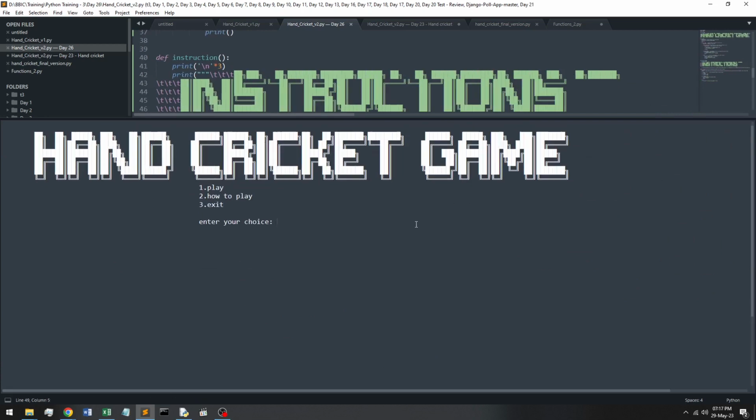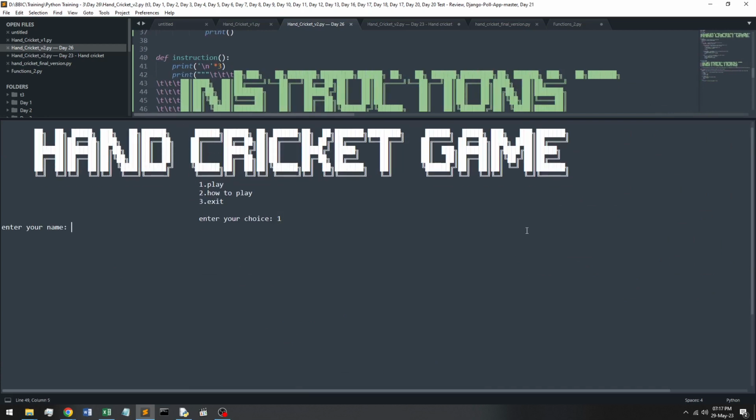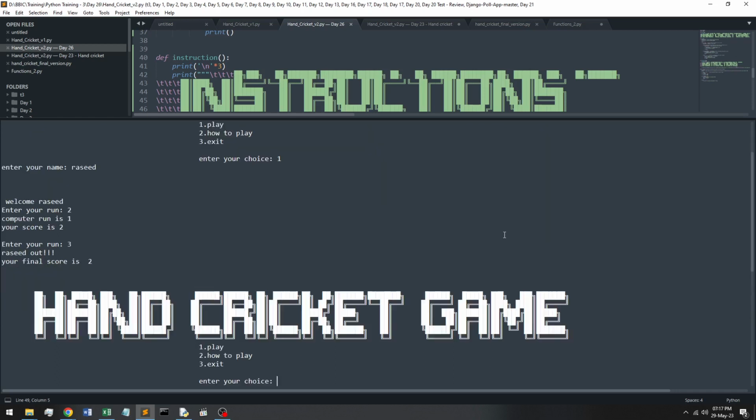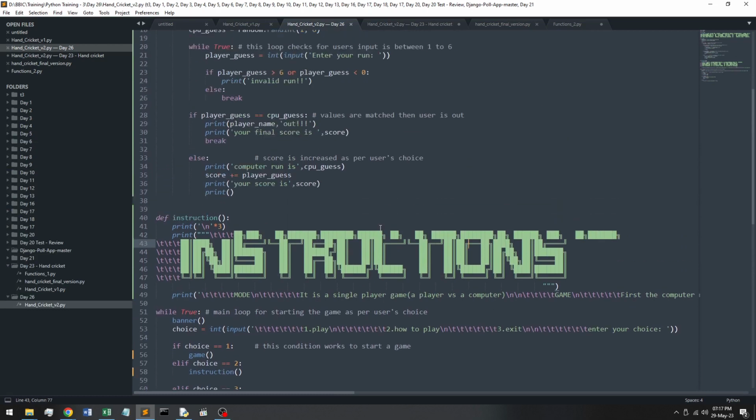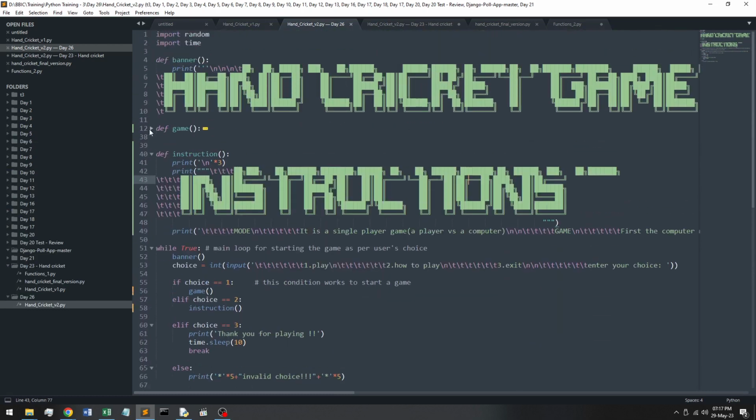Hand cricket game. How to play? I am giving play. It's asking for name, run, and I'm out. So my score is 2. So working perfect. So this is how you should add the function definitions in your Python program.